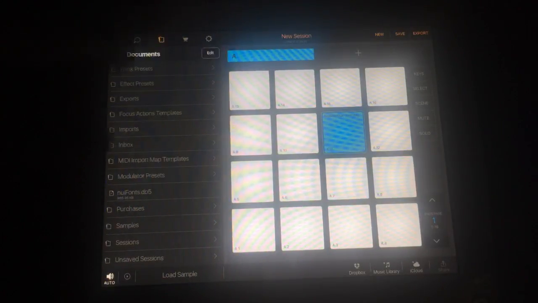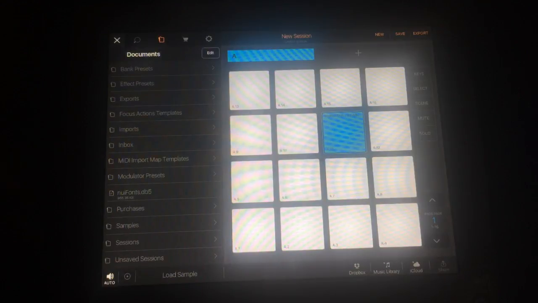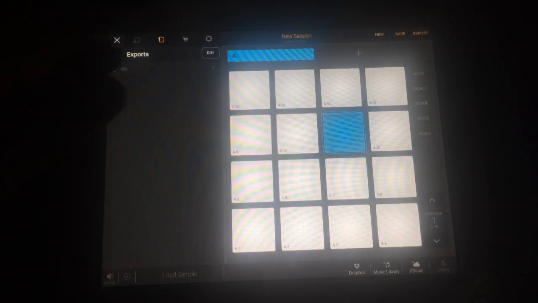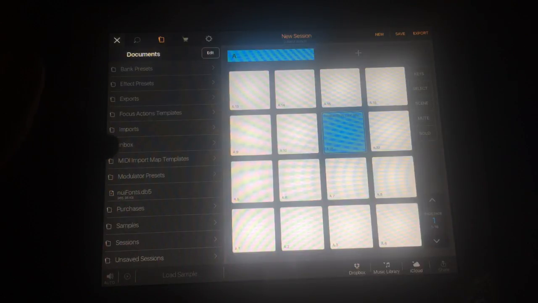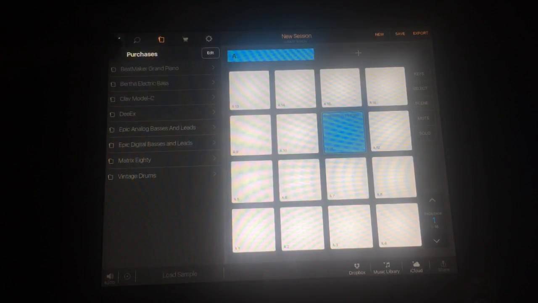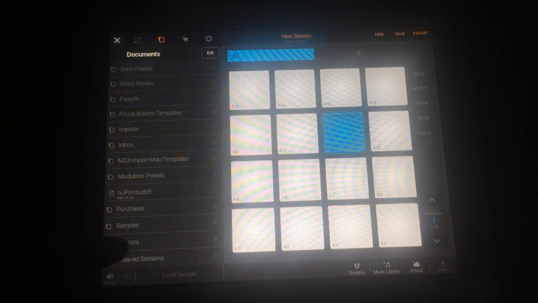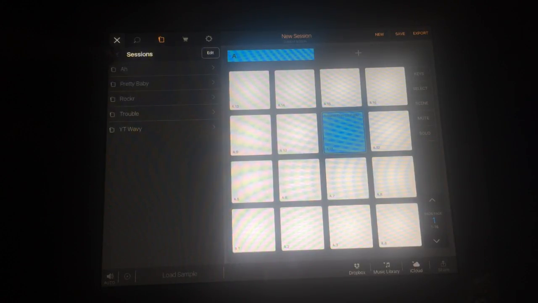Depending on where you are in your screen, the file tree opens up different functions. You can import samples and all different types of stuff. You've got your bank presets, effect presets, your imports, exports. You've got your inbox where you import things from other apps, your MIDI maps, your modular presets for your synthesizers, your purchases from inside the Beatmaker store, and your sessions. It saves the ones that you want to save, and it also has an unsaved session.